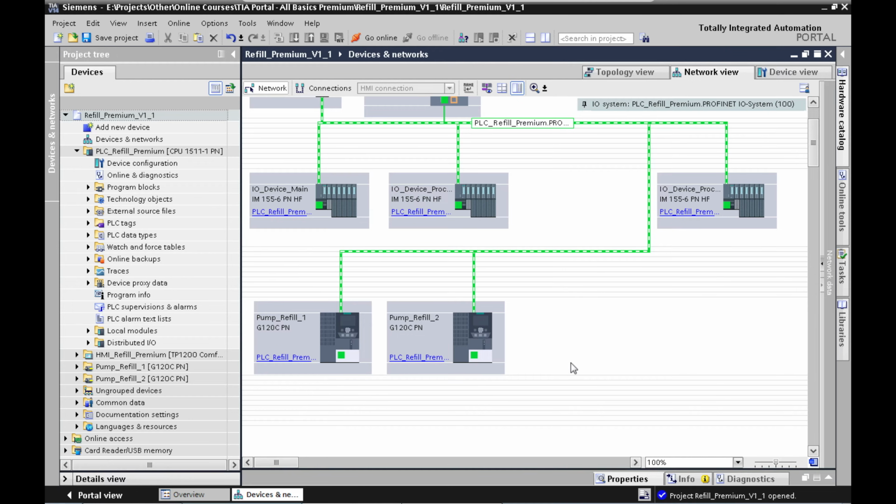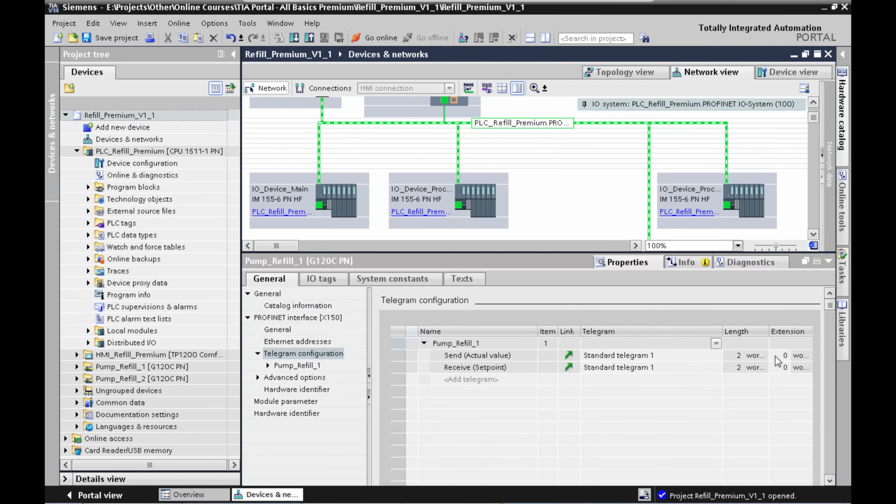So now we have our two frequency drives connected to the Profinet network. The only thing left to do here before we go to the next step is assigning an IP address to each drive. To assign an IP address, we first click on the drive itself. Here it's important that you click on the drive and not on the gray area next to it.